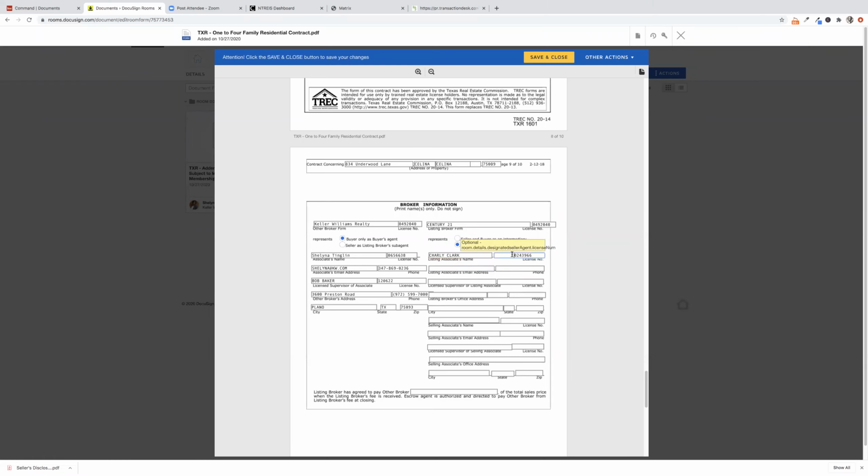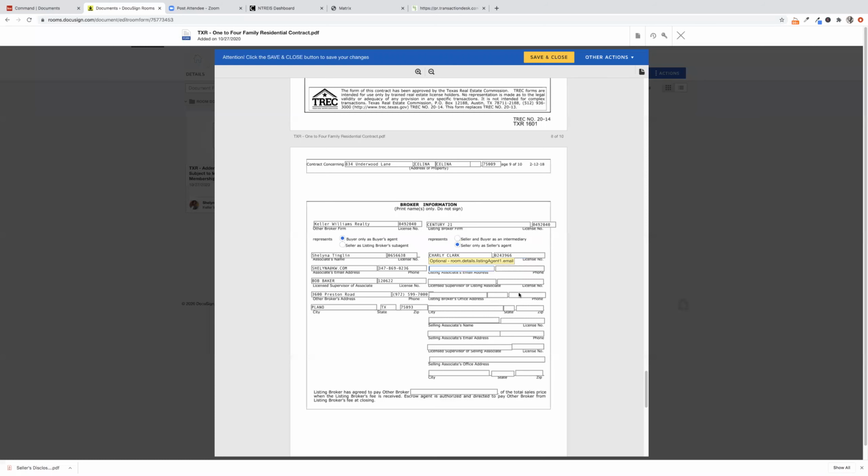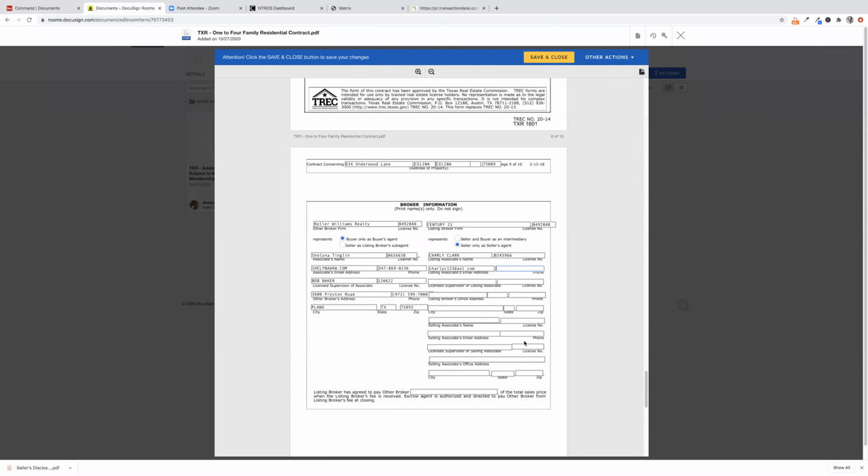You would highlight it, come back to the document, paste it. Then you want to make sure to remove all those spaces. You want her email address. Again, you'll go back to the contract, copy it, and paste it. Then you'll go for the phone number. And again, you'll just go back and forth copying and pasting the information.